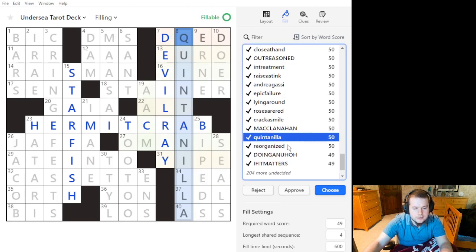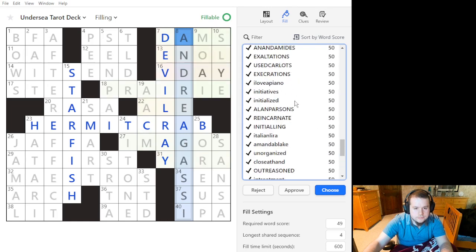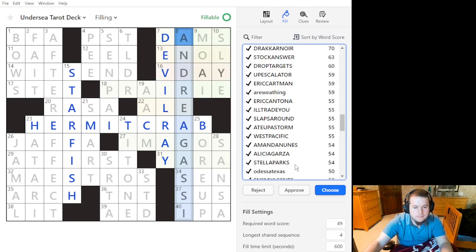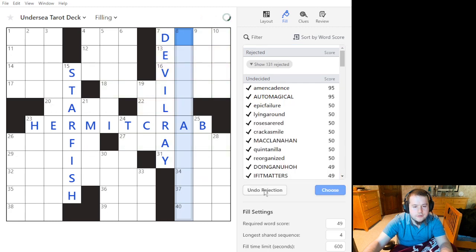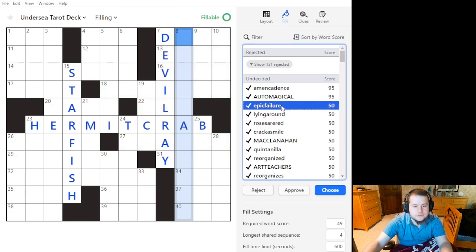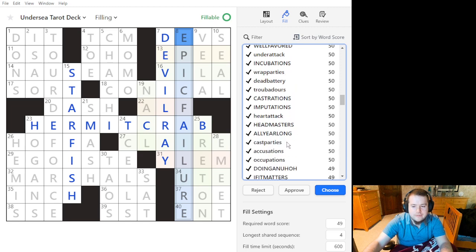Quintanilla, is that Selena? So let's just have it crunch a few more options. We'll see. Epic failure. So yeah, that's red keg. Oh yeah, true.